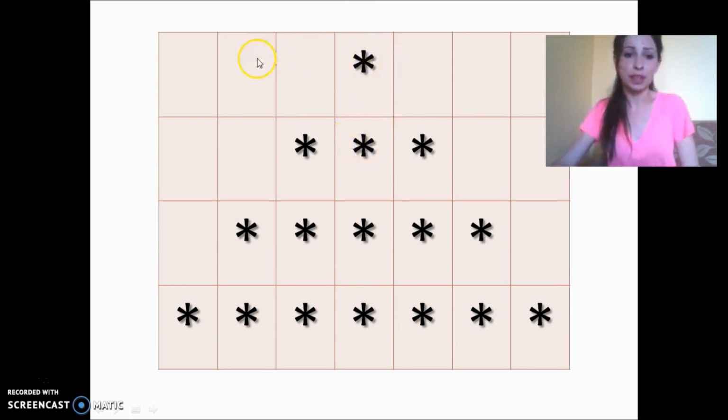As we look at the figure, we can see that the number of spaces is decreasing by 1, because we have 3, 2, 1, 0. And the number of our stars is increasing by 2. And then we can also see that the number of our spaces is 1 less than the number of vertical stars, or the number of rows.